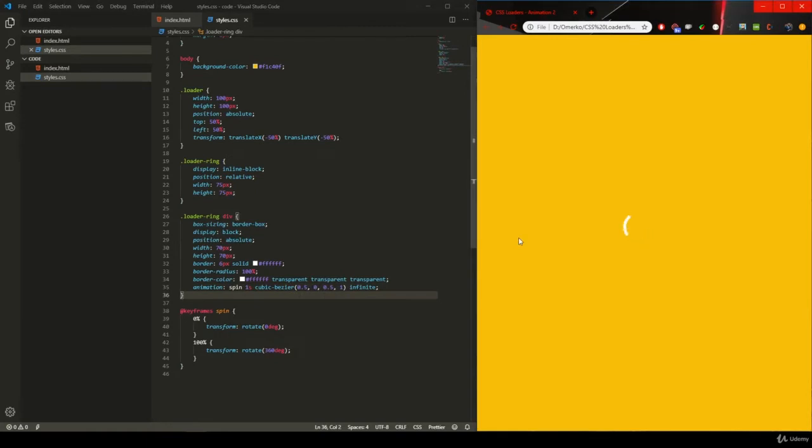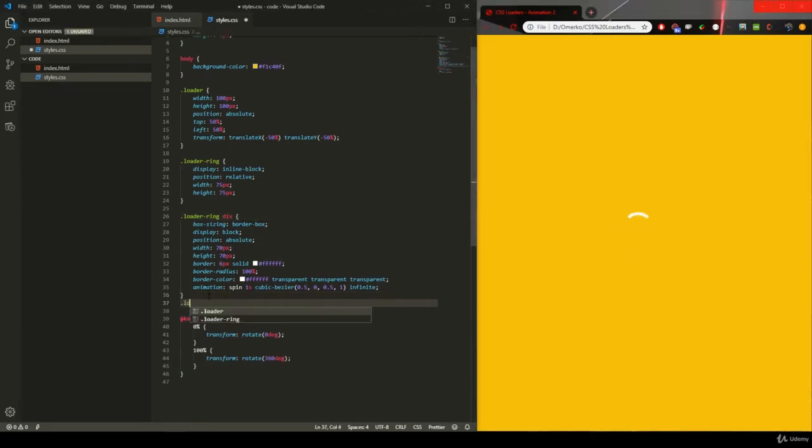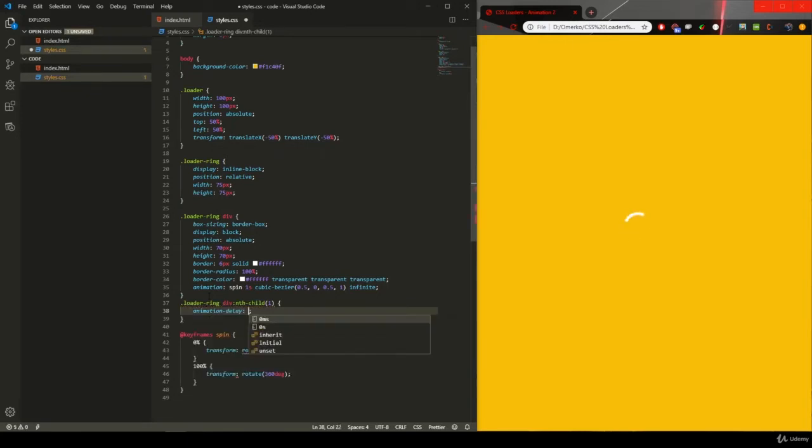So to get the same animation that you saw at the start, with the pause and also the play with those borders, right? That one will shrink down, one will be longer. We will use animation delay, but we won't use it on all the divs. We will use it on each div separately. So I will grab the loader ring and div with child, nth child. That will be whichever I wish to choose inside. I will first use the first div inside, and I will use animation delay on it. And for animation delay, we will use minus 0.45 seconds.